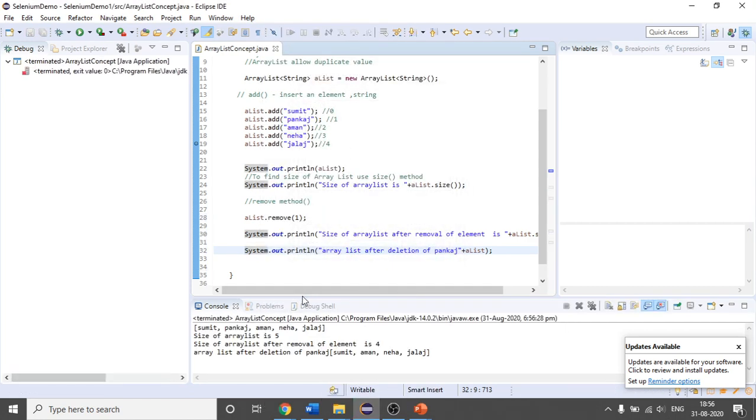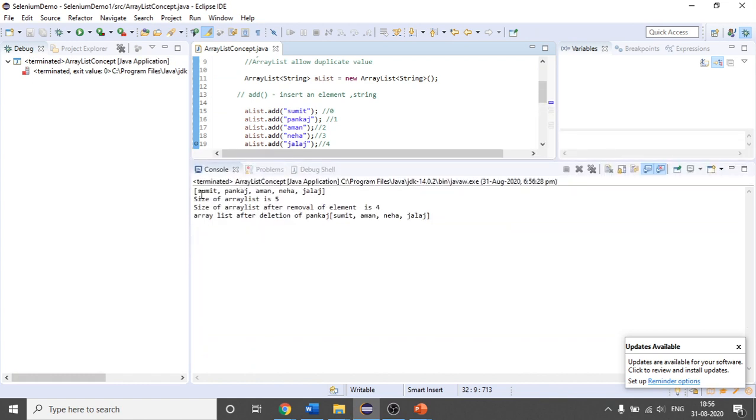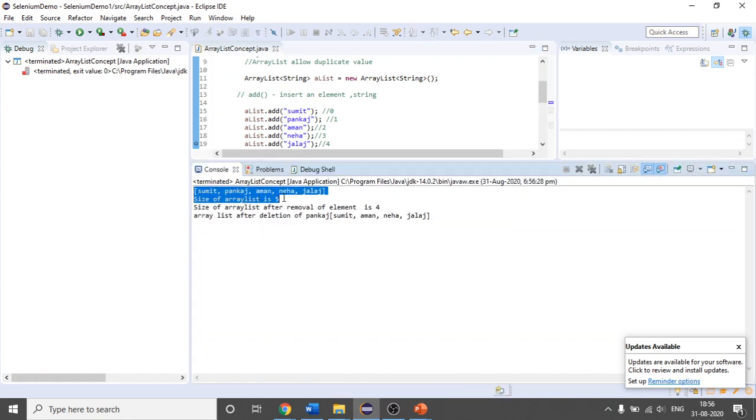Okay, so you can see here, first of all, this is our original array list. After the removal of one element, size became 4 because we have removed Pankaj, and you can see at the last, after deletion of Pankaj, these are the 4 elements which we are left with. You can see that it has decreased its size at runtime, unlike arrays.